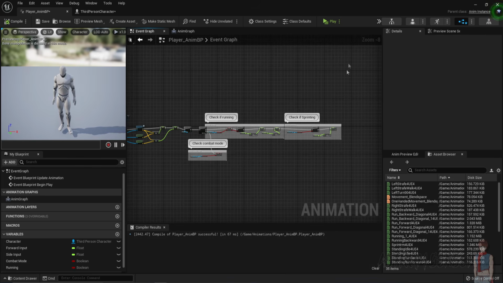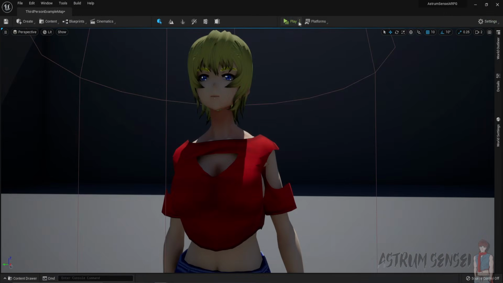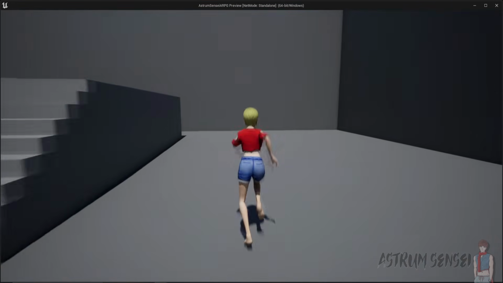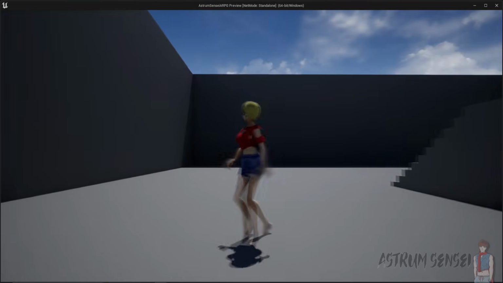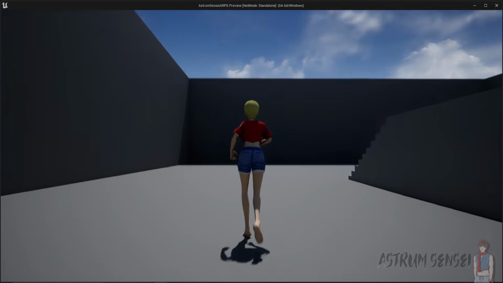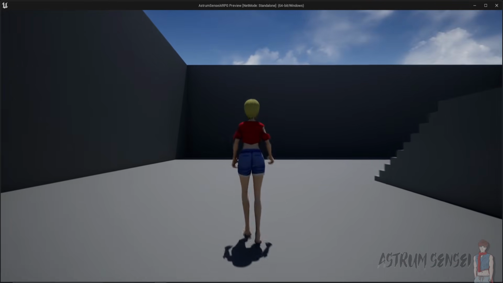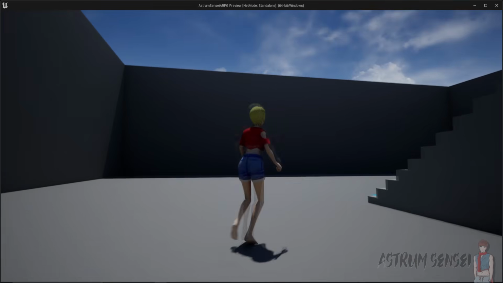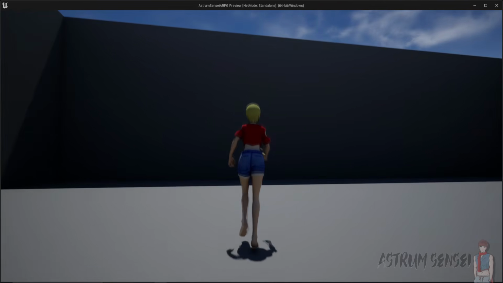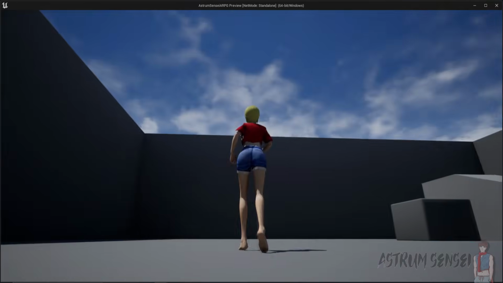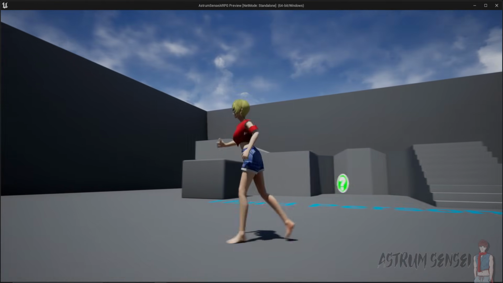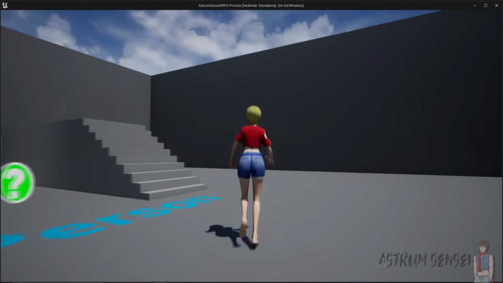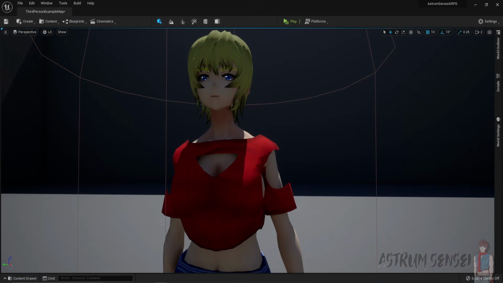So if we actually give it a try, yeah, I did change the number. If we press play and press the shift button, we are sprinting. And also we can switch between running and walking. If the animations were good, everything would be great. But since they are terrible, the movement is not really the best. It's definitely fine, but it's not really the best. And yeah, it's just perfect.